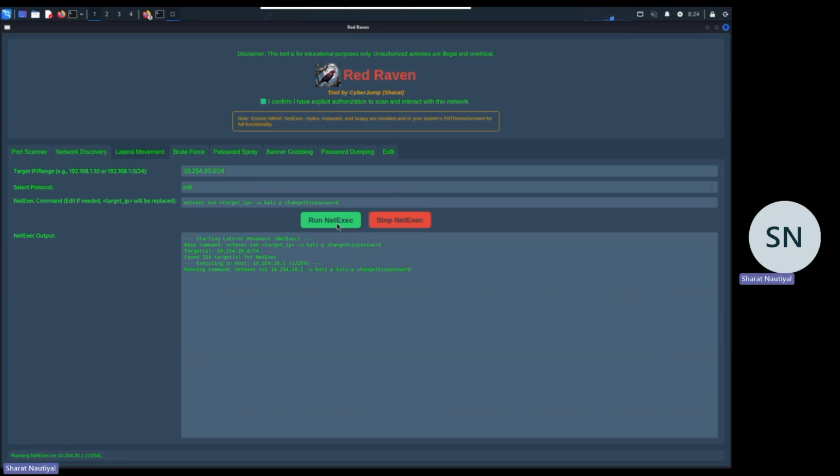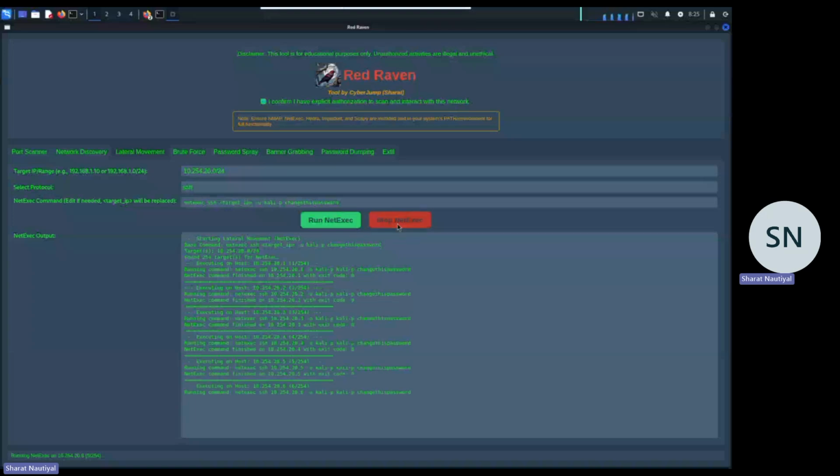So while this is run, it'll take time. Your device, it'll take a bit of a time. It'll go IP by IP, device by device. So I'll just stop this for now. But this is one way of running it.